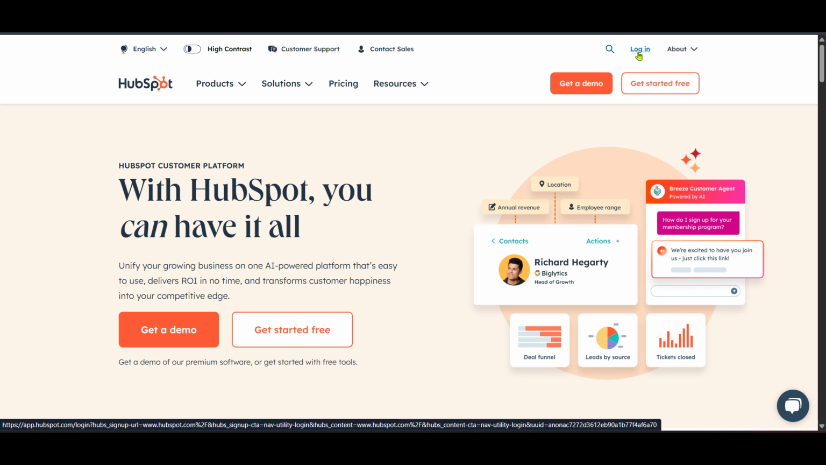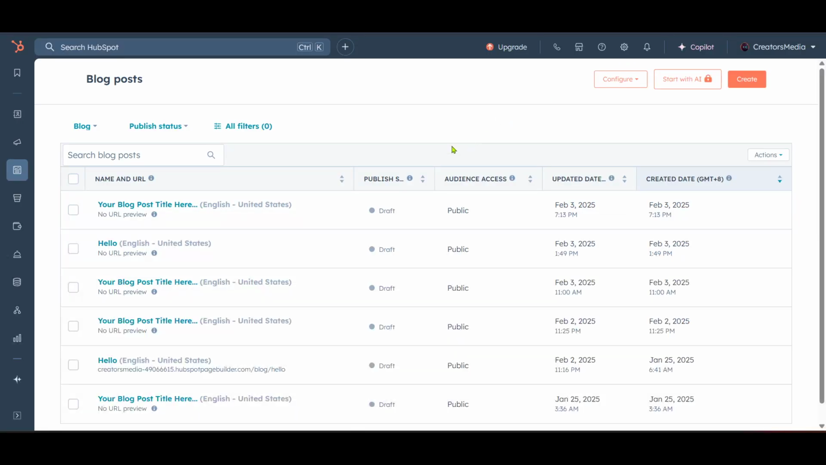Once you've successfully logged in, you'll find yourself on the HubSpot home dashboard. This is like your central control center where you can manage everything from marketing efforts to sales workflows. Take a moment to explore the options available, as HubSpot offers a robust suite of tools designed to streamline your digital marketing. Now let's navigate to the area where you can manage your blog.